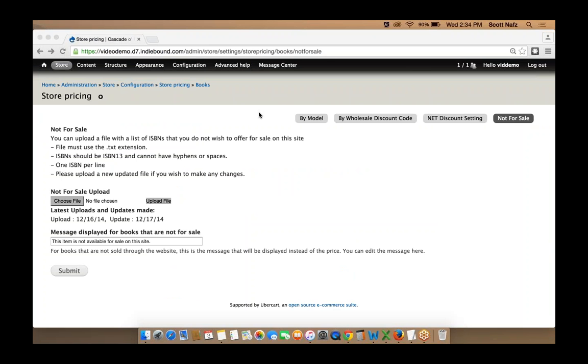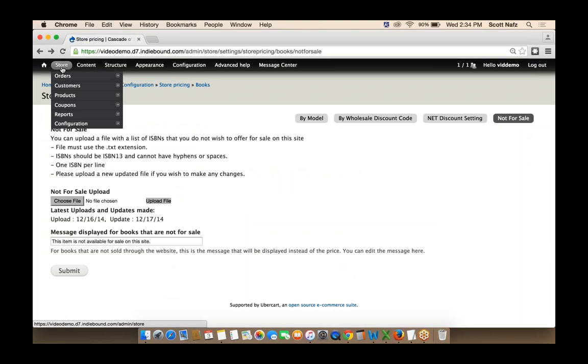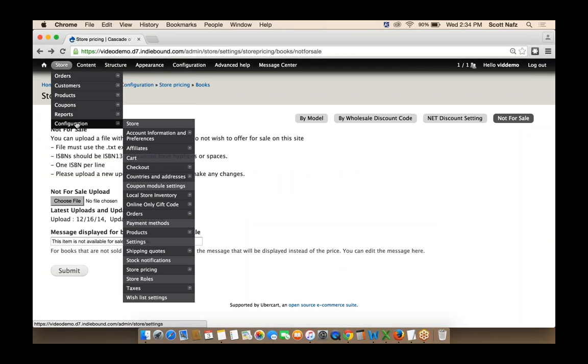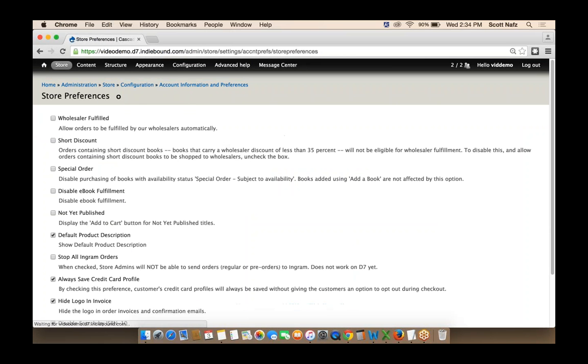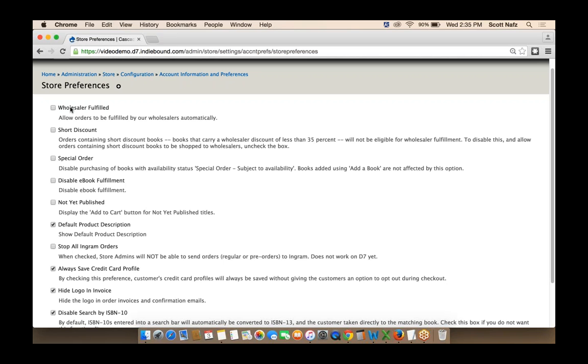Bill, that do touch on inventory and pricing. So we're going to take a quick look at those. You will find these under Store, Configuration, Account Information and Preferences, and Store Preferences. So we're going to go through a couple of these. First of all, at the very top, Wholesaler Fulfilled.